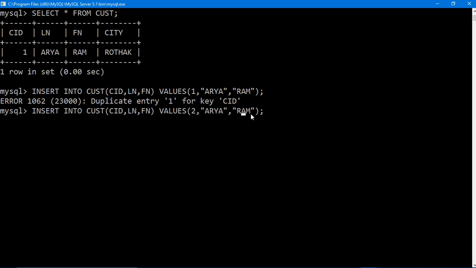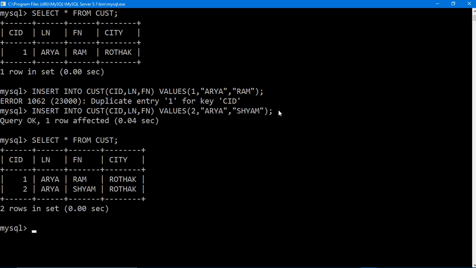Okay. So now it will be acceptable. Now I'll check whether it has been entered. Yes. So his name is Sham Arya and CID number 2. The default it has taken: this customer is also from Rohtak, so it has taken Rohtak here. Okay.